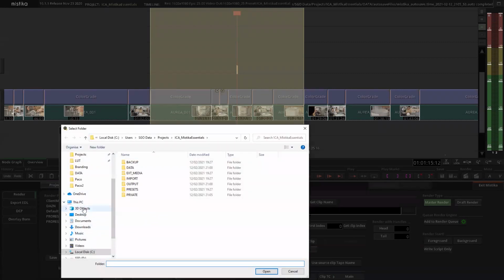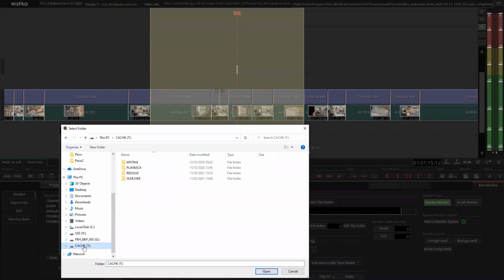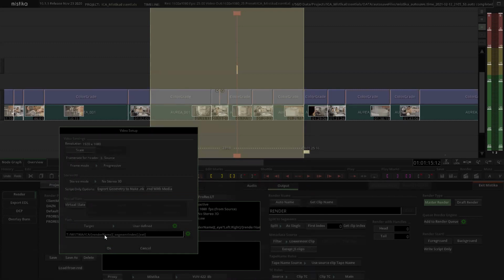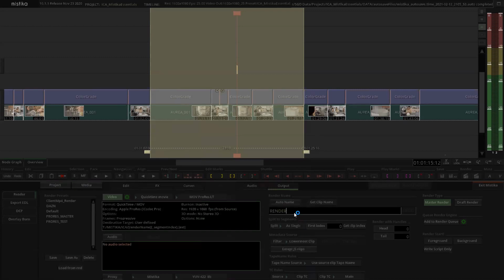And actually, I have here a drive for caching. I'm going to create a new folder, open, save this. Mistika already creates the wildcards or anything for the render. And here it's going to be the render name. Just say ICA day 1. You hit render.